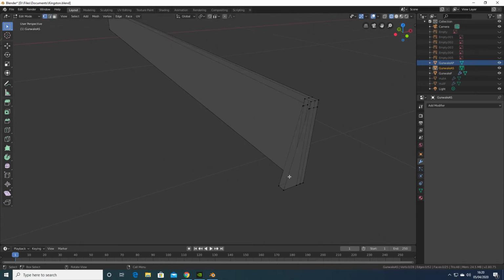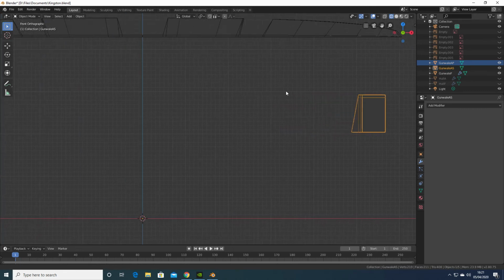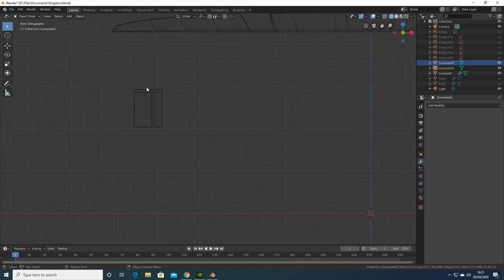Let's go back over to the vertex selection and we'll highlight these 4 and F to fill that face in, and we'll select these, F, and fill the face in. Right, let's go over to the other side now.